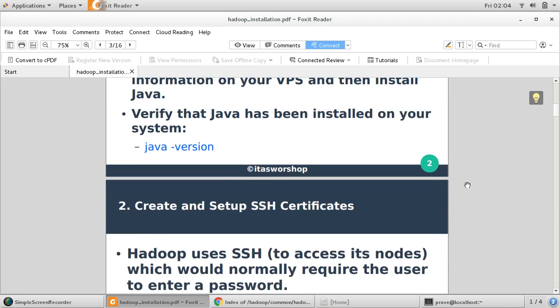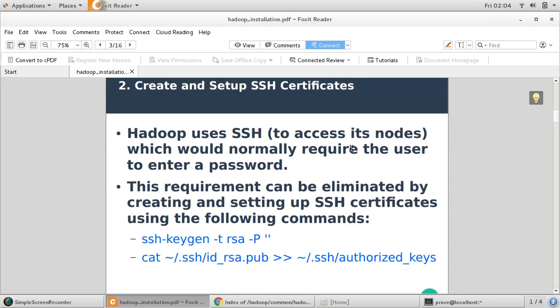Okay, the next step is you need to create and set up an SSH certificate. Hadoop uses SSH, which would normally require the user to enter a password if the user wants to access its node. If you want to avoid entering the password again and again, you can set up this SSH certificate.